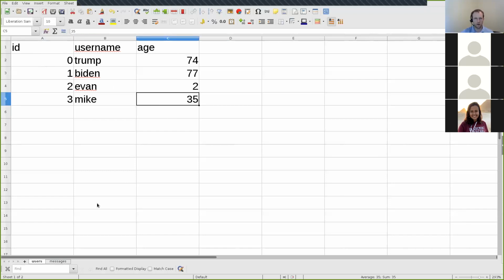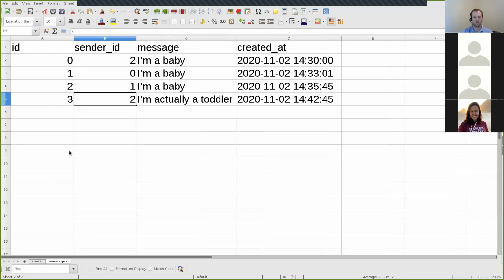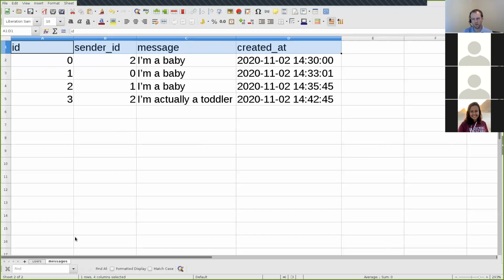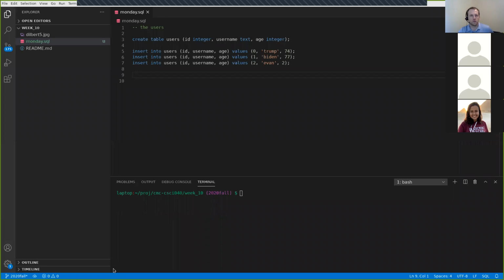Before we talk about how to actually do that in SQL, are there any questions about this model of representing data? Sometimes we call this the relational model of data, when we store data in tables that contain rows and columns. Are there any questions about this? Okay. Then I'm going to switch over to VS Code, and we'll start talking about how to actually represent that data in code instead of in Excel.